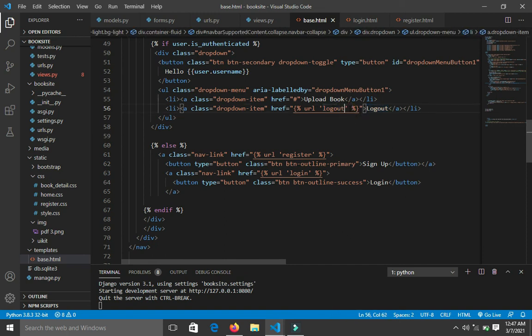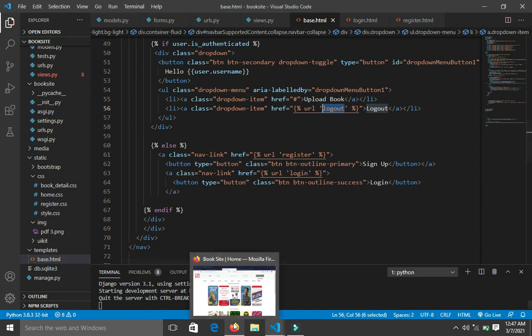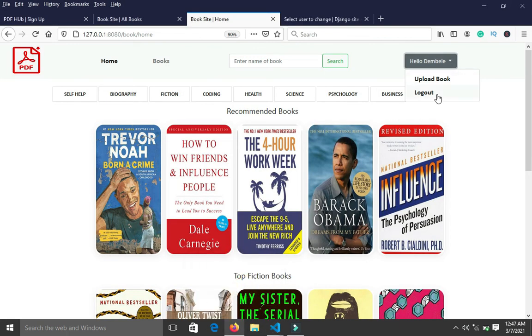So just save, get back to the HTML. Okay, click on logout. You can see the user has been logged out. Now we have the sign up and the login button. So now we are through with the sign up form and the login form.